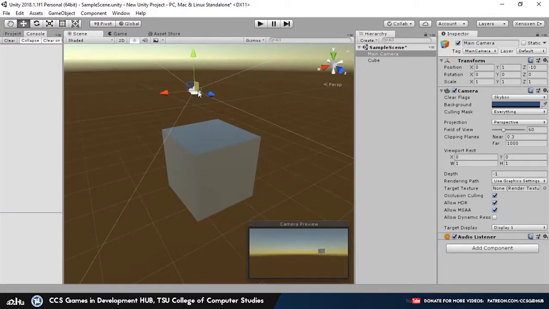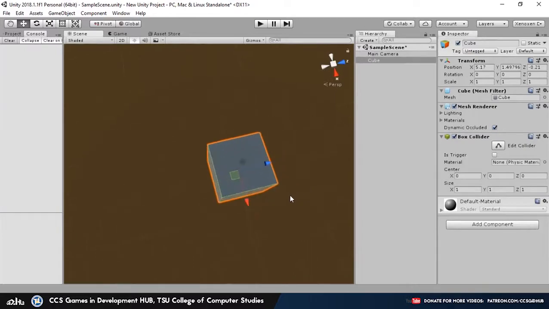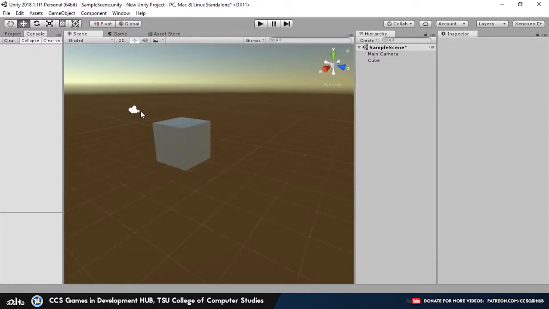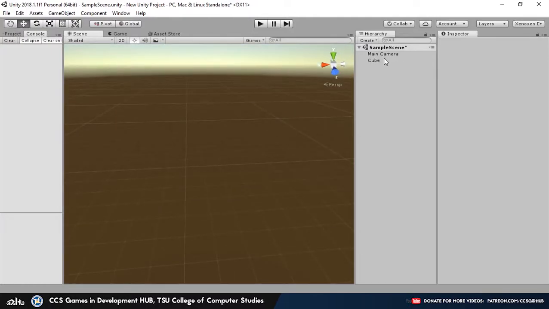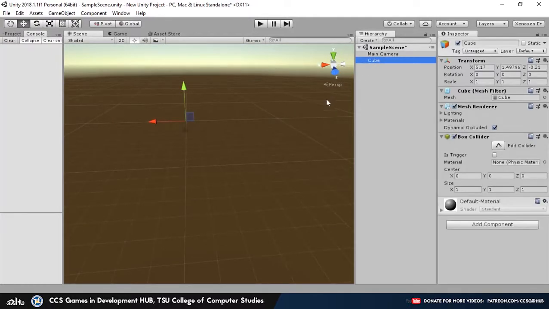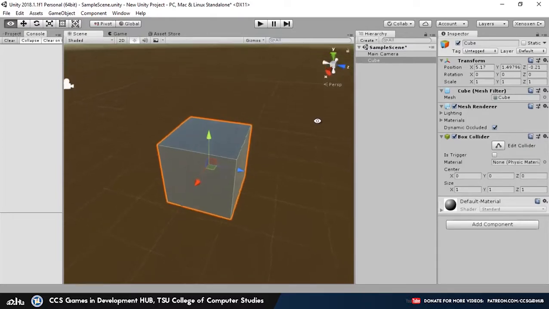So go ahead and use this very often, both in 3D and 2D, if ever you're lost or anything. For example, if your camera is really far away and you don't know where the object is, or if you can't see it, just click an object here in the hierarchy and then just press F.